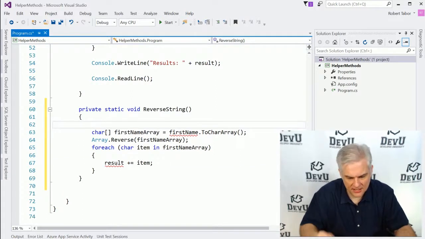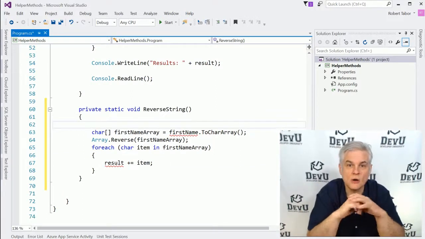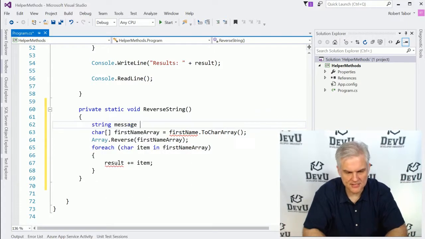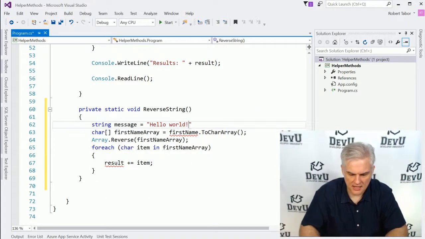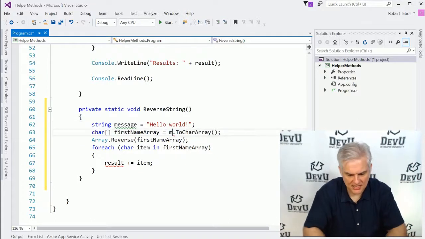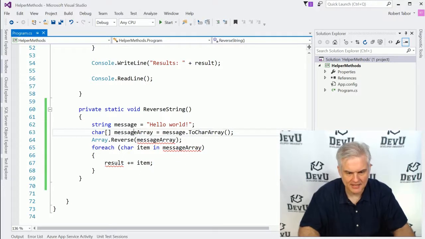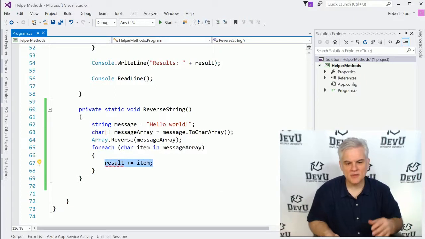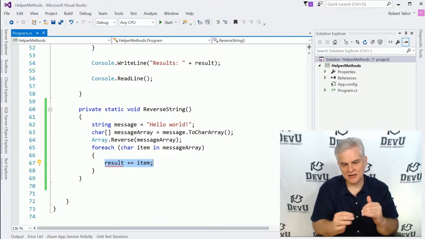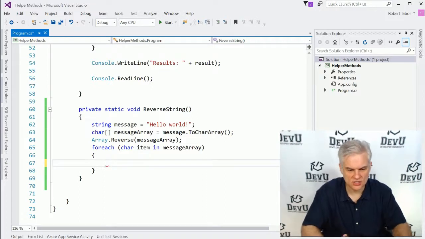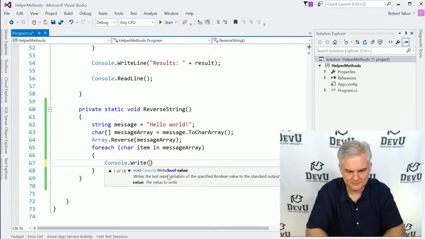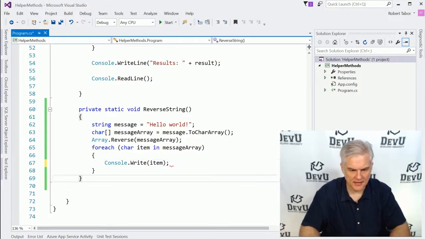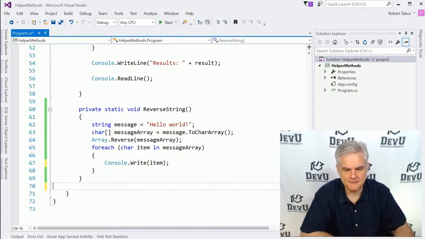Now to get started here, just to make sure that this method's going to work, I'm going to hard code the message. So I'm going to create string message equals "hello world", and then I will change firstName to just message throughout, all right, and firstNameArray to messageArray, and we'll hit Ctrl+period to rename like we learned about before. And then finally, what I could do is gather up all of the individual items printed out in reverse order using this foreach, or I could just go here and go Console.Write each item like so, and that'll accomplish, at least for now, the same thing.